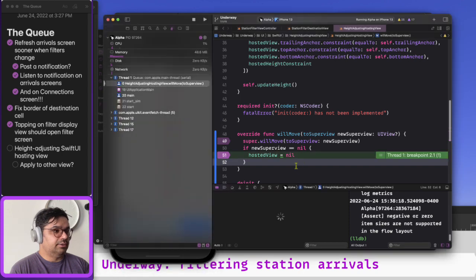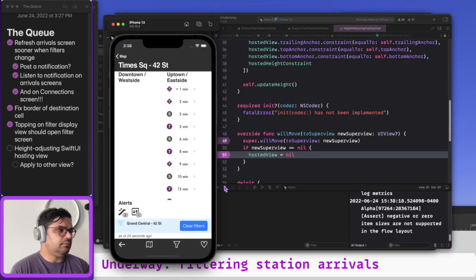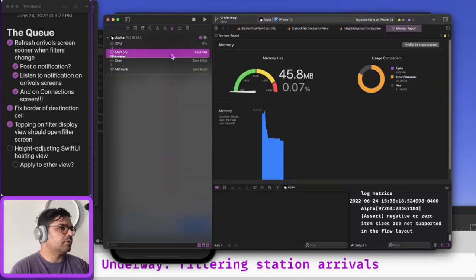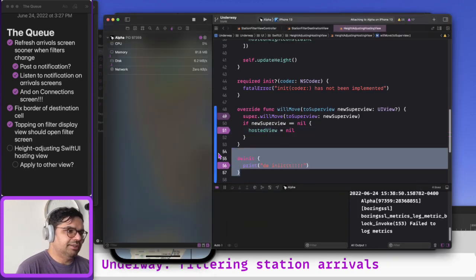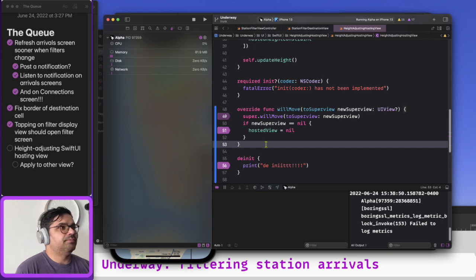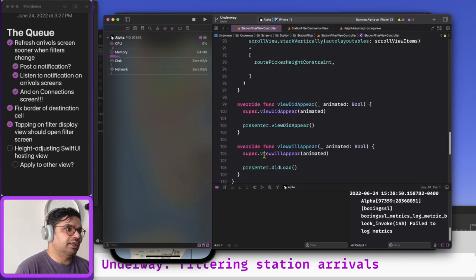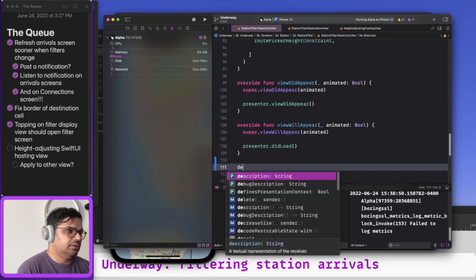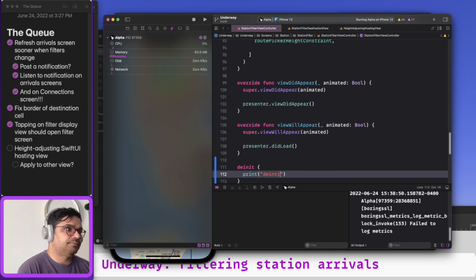Yeah, so we're getting here. But we still aren't seeing this deinit being called. Let's see, are there other ways to do this? I guess you could put a deinit on this whole view controller, like deinit on station view controller.